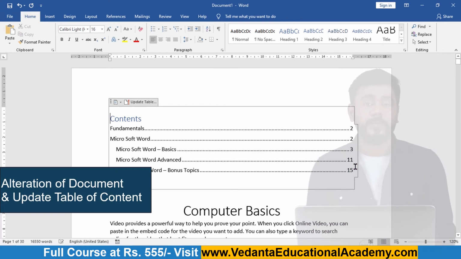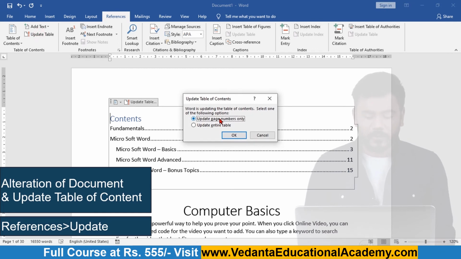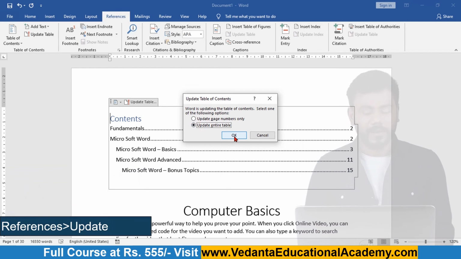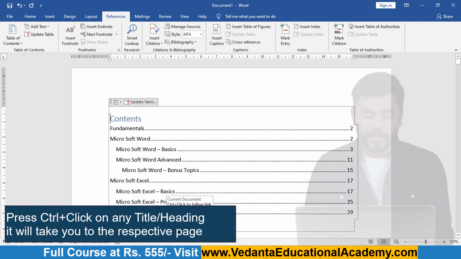Again, if you want to update the table which is already created, then go to the References tab and click on Update Table. When you click on Update Table, it will ask you, do you want to update only the page numbers? No, I want to include new headings with page numbers. So click on Update entire table and click on OK. Then the new MS Excel heading 1, heading 2 Basics and Professional Topics, and heading 3 bonus topics will be added into the table of contents automatically.